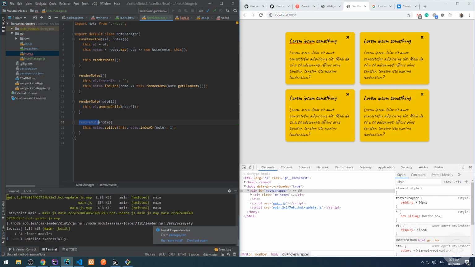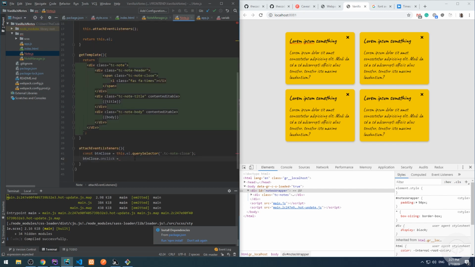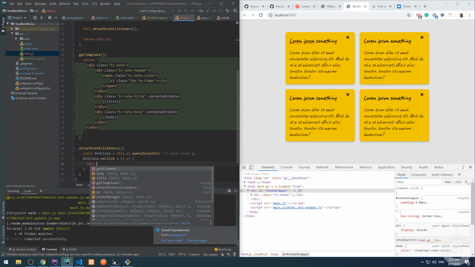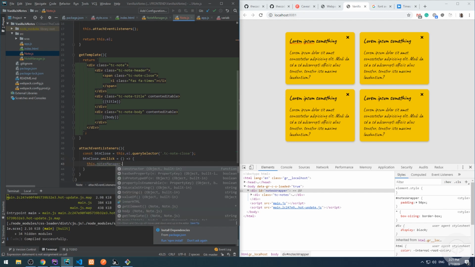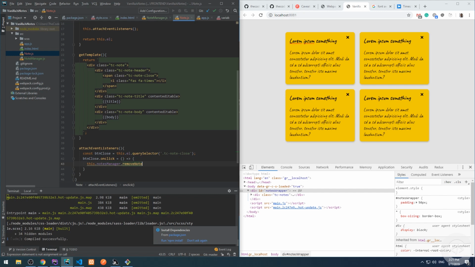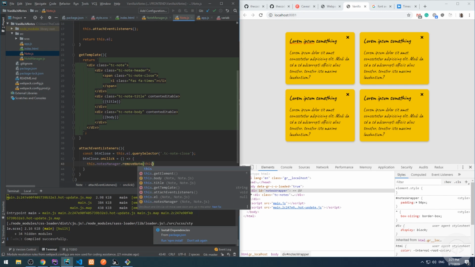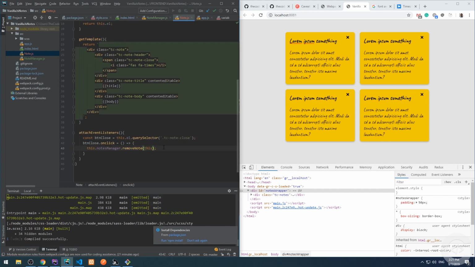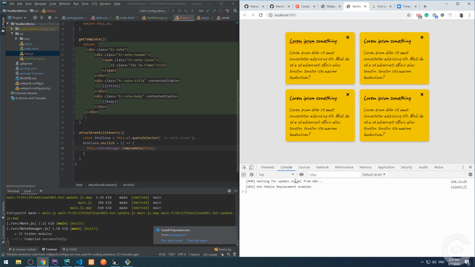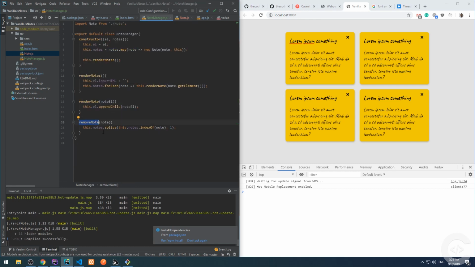So we have this remove node, and on this button click we are gonna call this node manager's remove node method and pass the current node which should be removed. Okay, so let's save this and see how it works. Let's click the close button, nothing happens. Inside console also nothing happens. So what's the reason? So nodes manager, remove node. Let's go to the node manager.